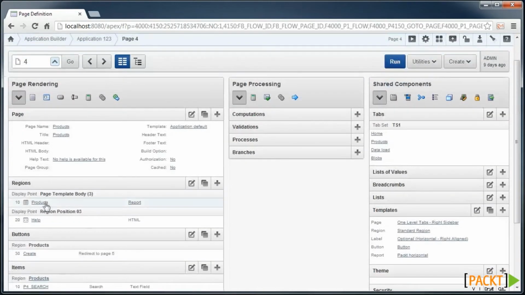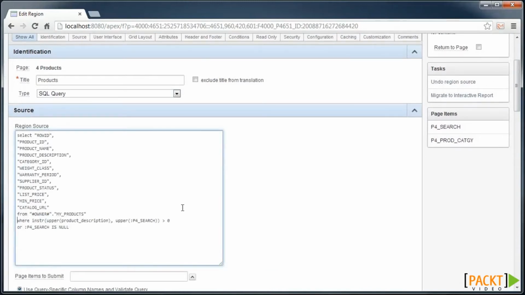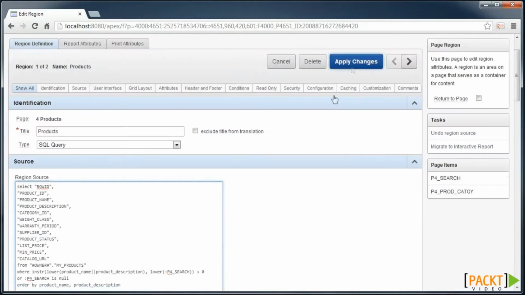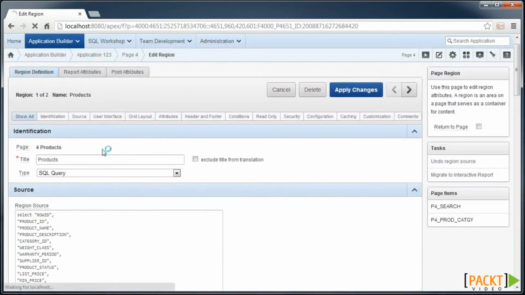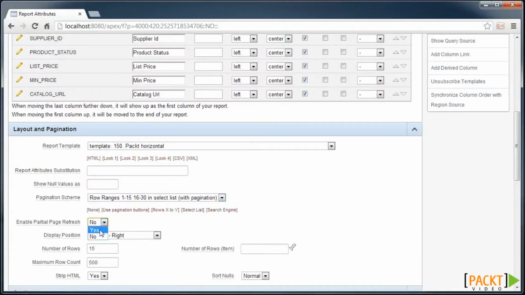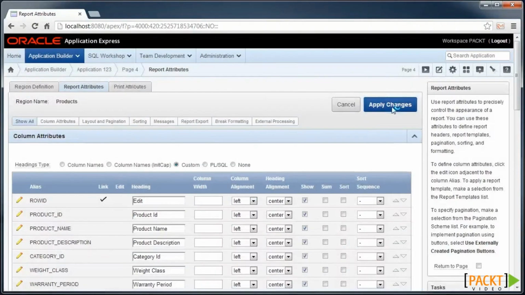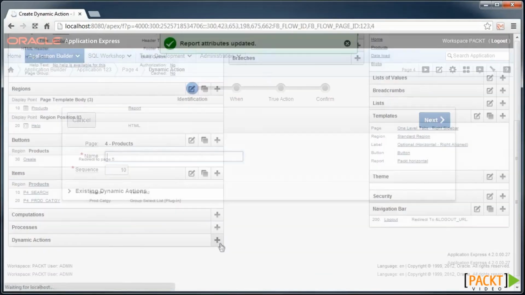We'll start by modifying the search to focus on results for the product name and description. So I'm going to modify my source to look for product name and description in the search field or if the search is blank. And what we also need to do is make sure that the value of P4 search is updated in session state so the database can use it here. Under the report attributes, also make sure that the enable partial page refresh is set to yes. And then all we need to do is define our dynamic action.